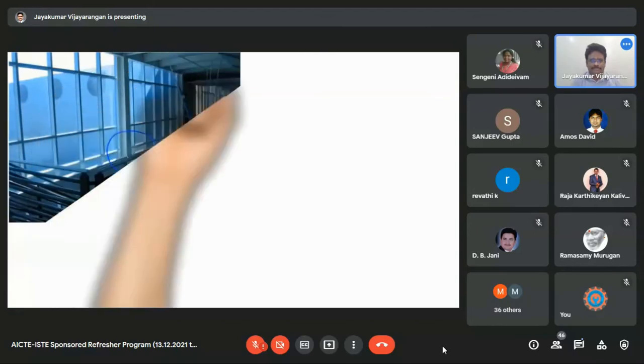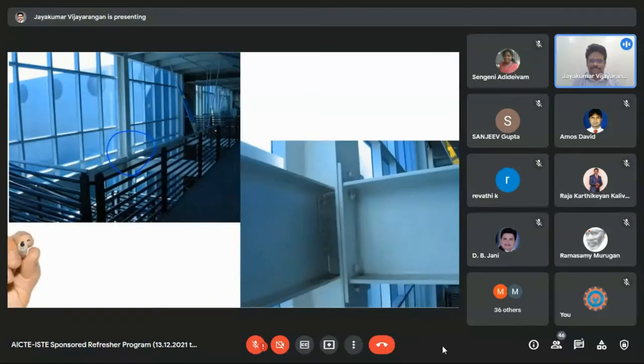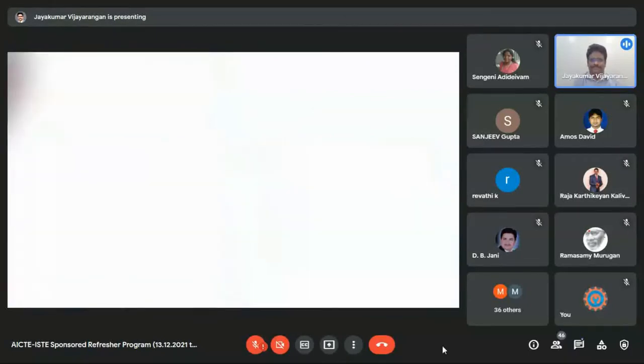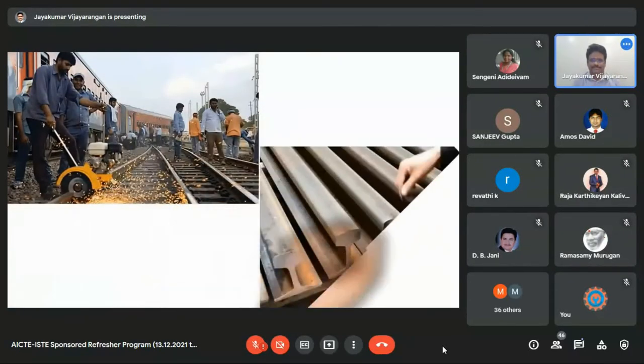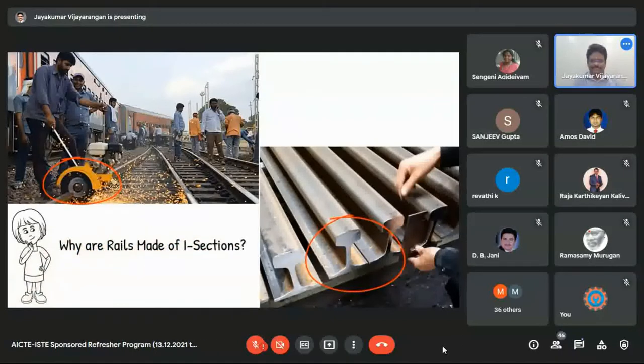In day-to-day life, we see so many applications, so many structural members wherein beams are used. In this particular case, why is the I beam oriented this way and not the other way around? Right. Then let us take the second case. Have you ever noticed the cross section of your rail? It is in an uneven I shape. Why is it so? Why not a cross section made of other sections? Interesting, isn't it?